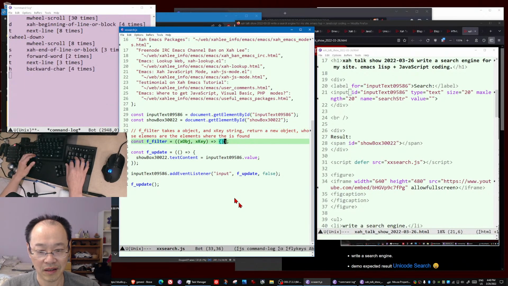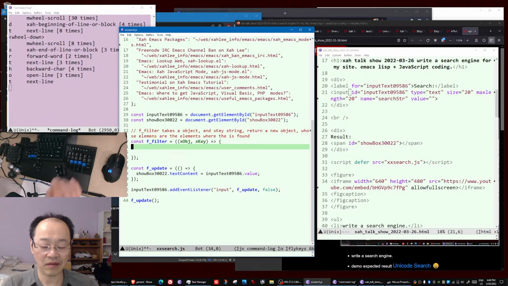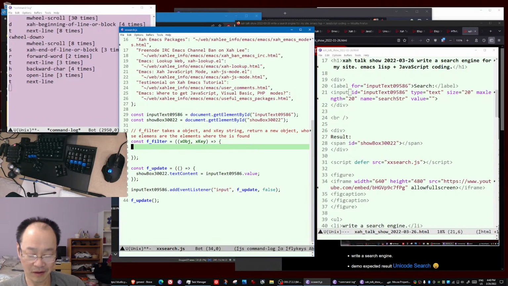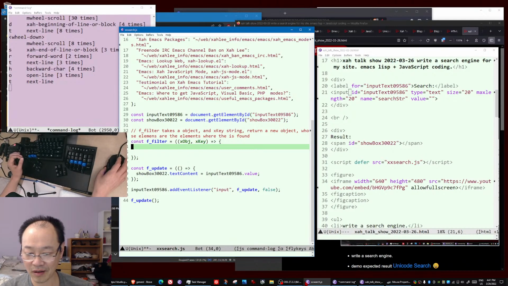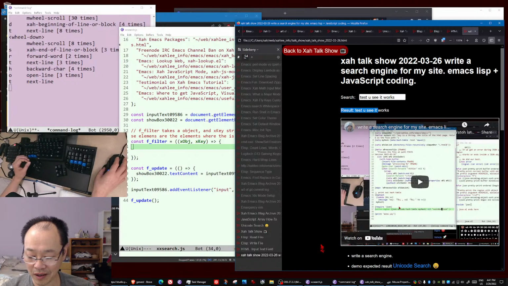So the filter function, you've got an object. The first step is to go through every element in the object, enumerate the object, and for each element you want to search the key. And if it's true, then return it. There are many ways to do it.